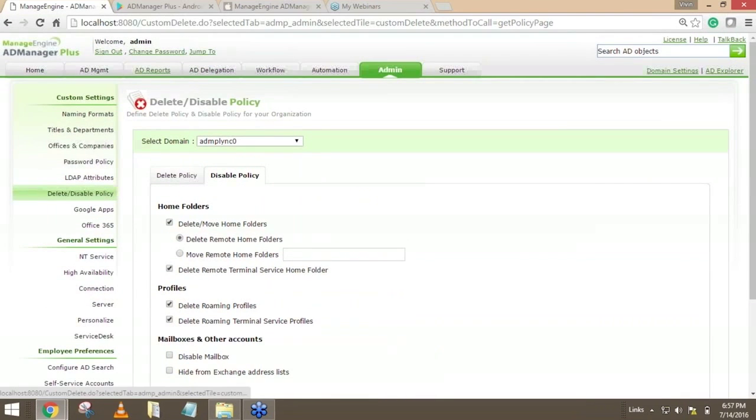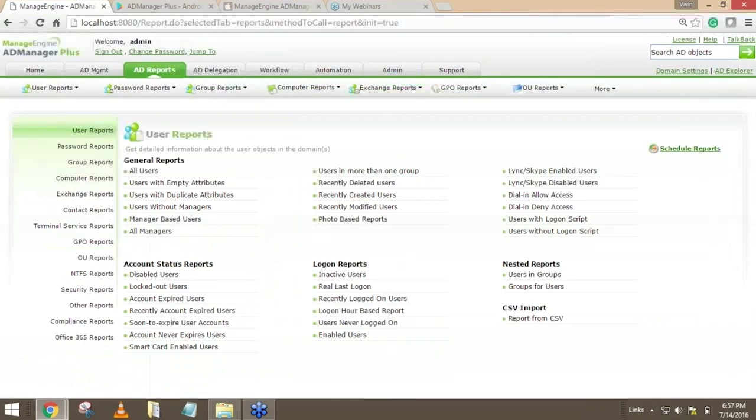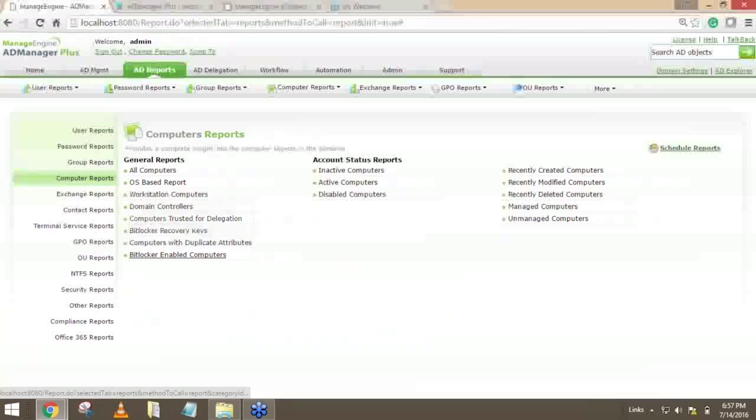Okay. The next feature is about reports. So if you go to AD reports, we have close to 200 reports, and the report that I'm going to share with you in specific is going to be related to BitLocker. So if you go to computer reports right here, you have something called BitLocker enabled computers. Now, I've seen organizations where you have enabled BitLocker encryption for computers. And if you'd like to get the list of all those computers on which you have enabled BitLocker encryption, you simply generate the report, BitLocker enabled computers.